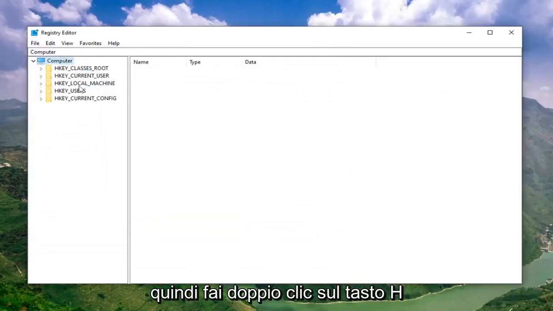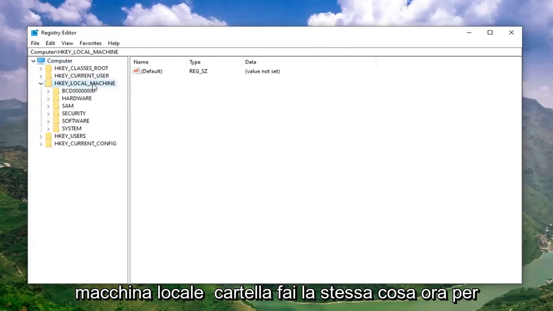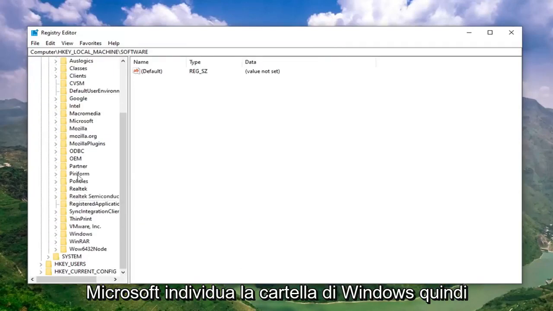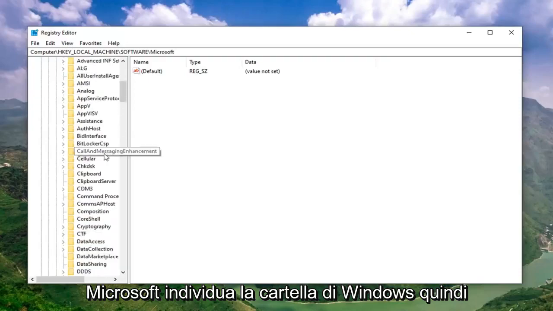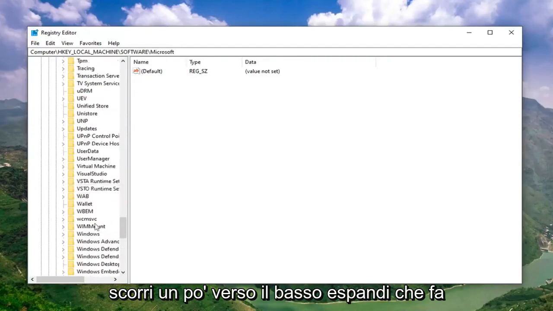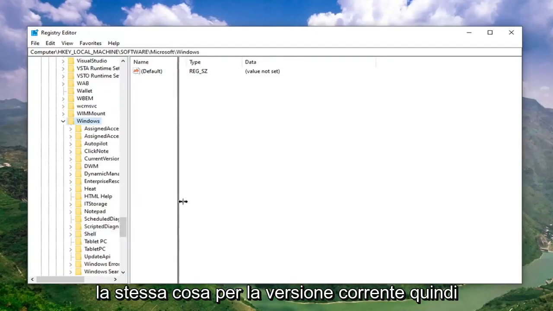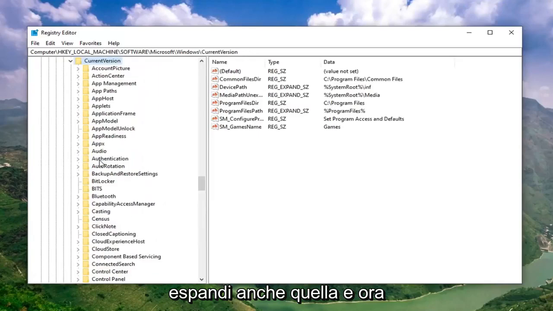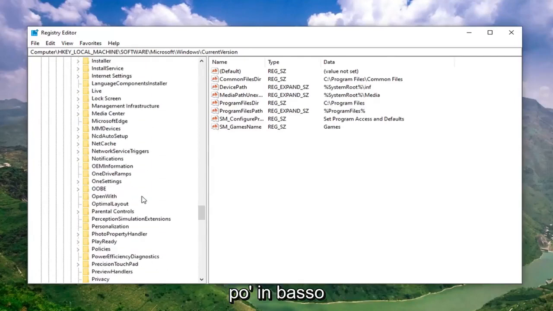So double click on the HKEY_LOCAL_MACHINE folder. Do the same thing now for the software folder. Same thing for Microsoft. Locate the Windows folder, so scroll down a little bit. Expand that. Do the same thing for current version, so expand that one as well. And now there should be something that says ReserveManager in here. So scroll down a little bit.